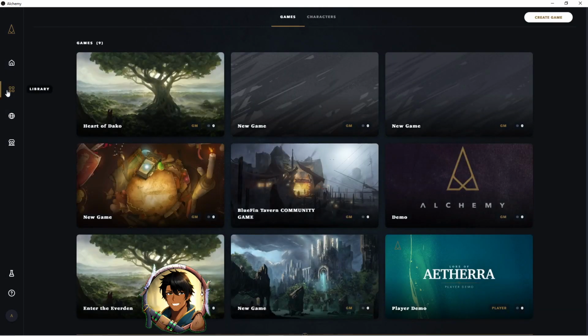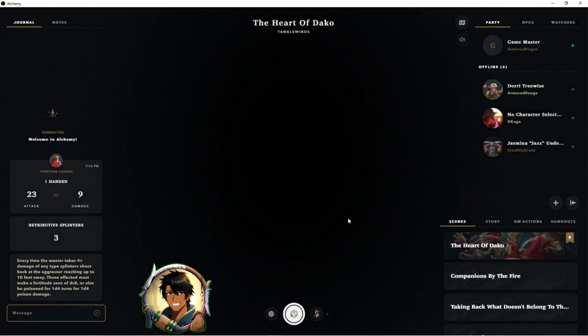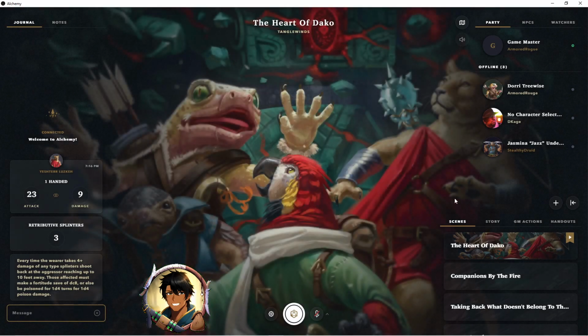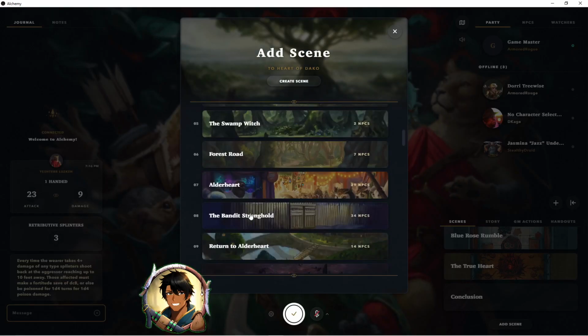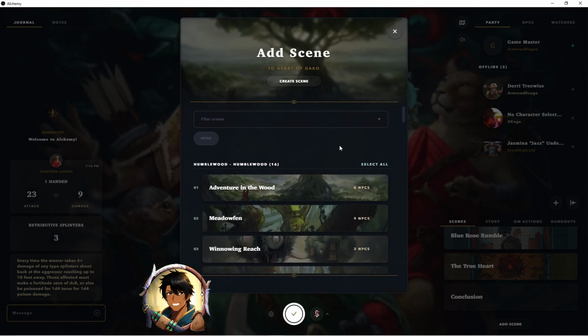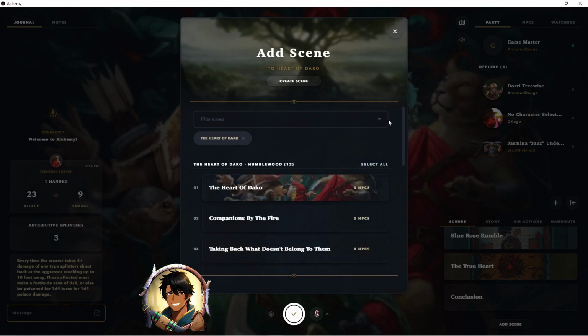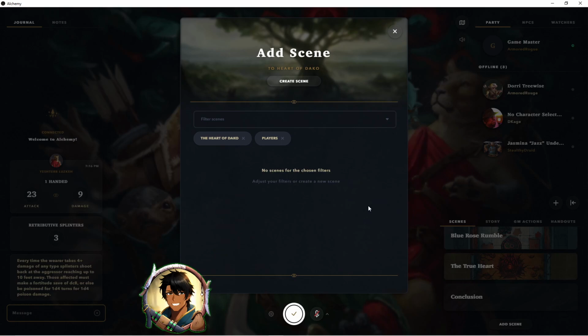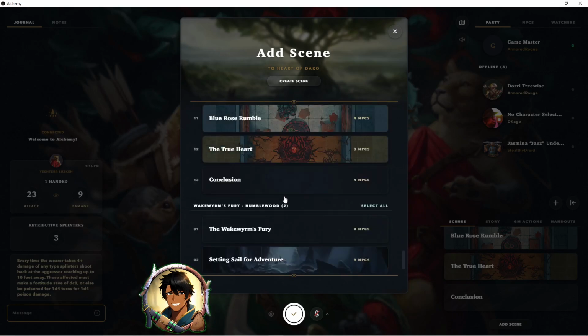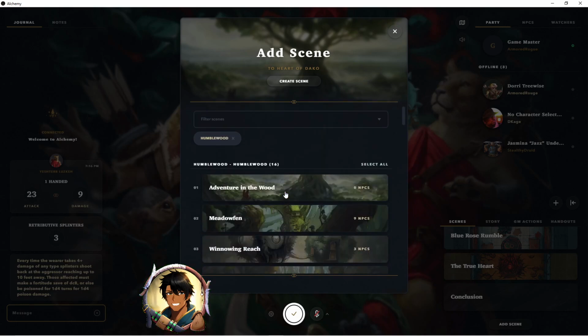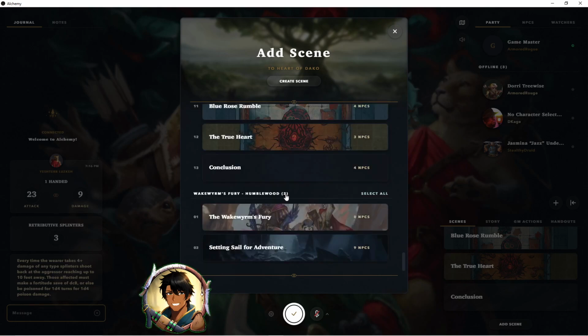Okay. Let's go back and let's create a new scene. So when we create a scene, you can filter by universe. So you can get just the scenes from the Heart of Daco. You can get just the scenes from your custom universe, if I had any. Or you can get the scenes from the Humblewood module if you had access to that. And that will give... Oh, this is Humblewood for the Humblewood universe. And so that gives you all the Humblewood universes together.